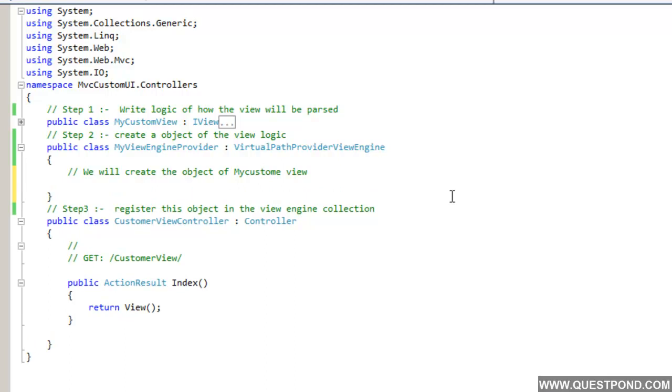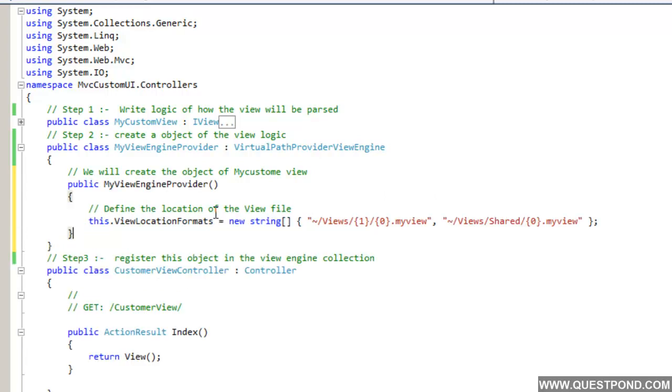Right. Now the next thing we need to do is provide two things. First, where exactly are our views stored, in which directory, and second, what is the file extension of our view. So we can provide these details in the constructor. You can see that I have created a simple constructor here of my view engine provider, and in that I have provided the path.